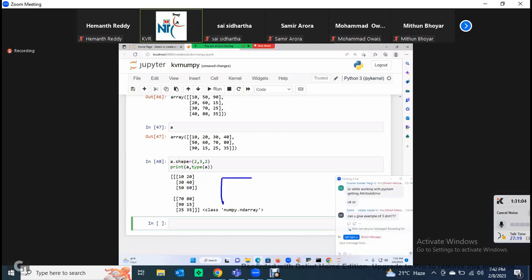Just to see, my dear students. This is my matrix. What is the data available here? One extra I wrote it. And this is my data. What is this now? 10, 20, 30, 40, 50, 60. One more matrix is available. What is this now? It is having 70, 80, 90, 15, 25, 35.